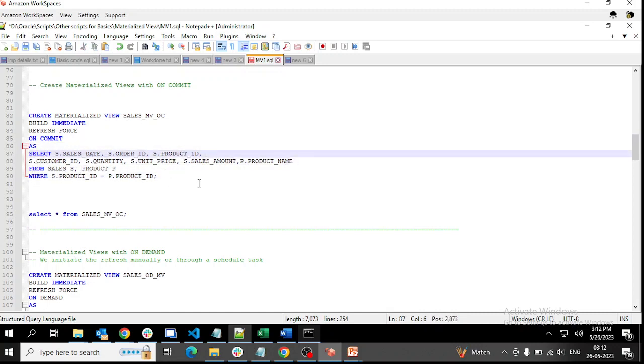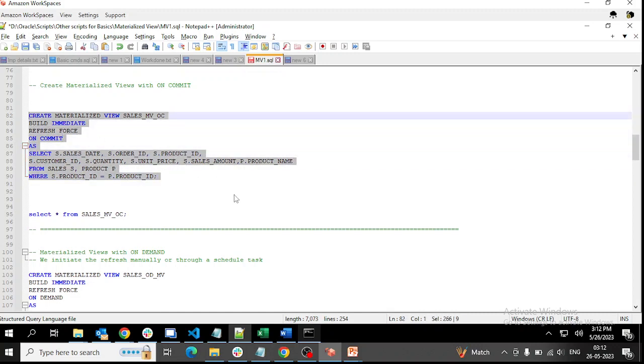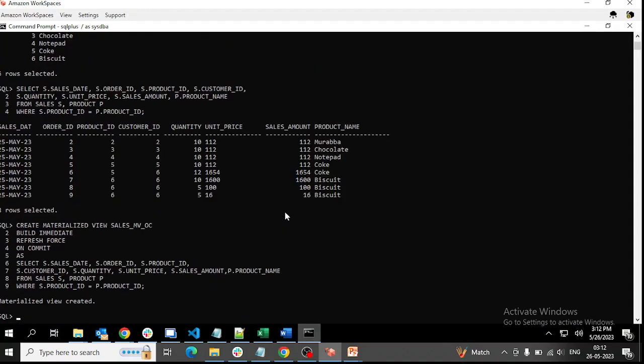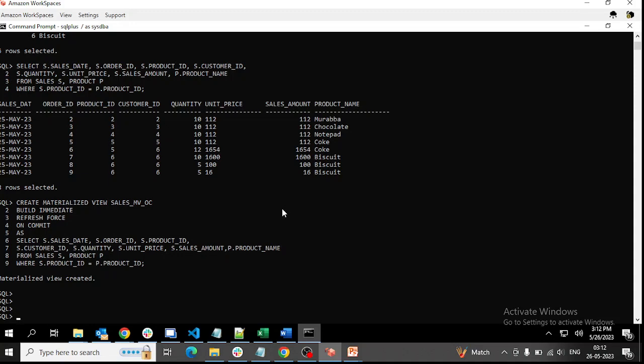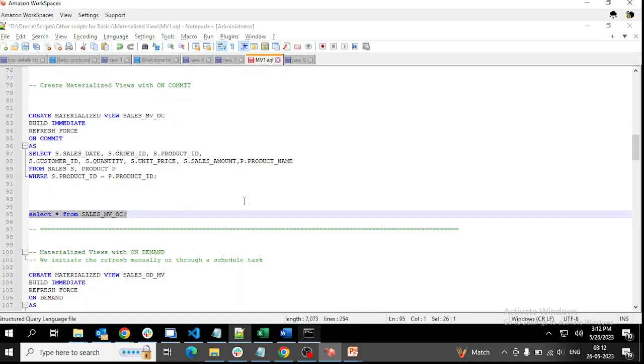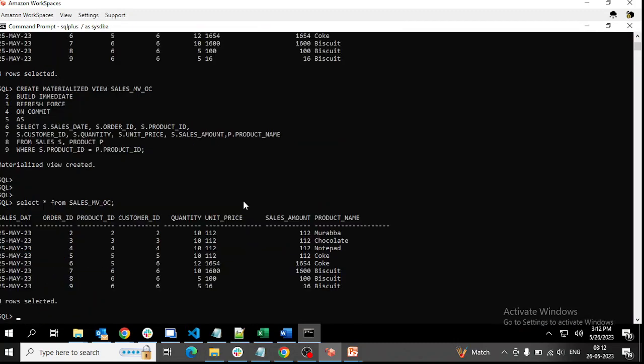Okay, so let's create this. Create materialized view. Okay, so this is created. So now let's see. You see, we got all these things from this view now.